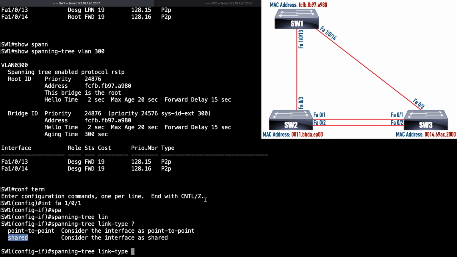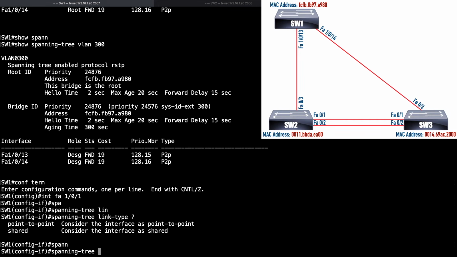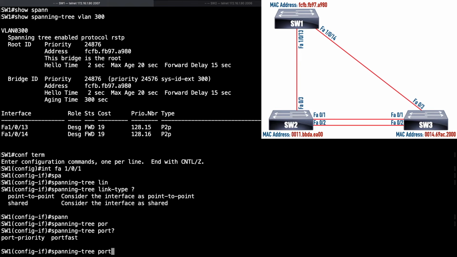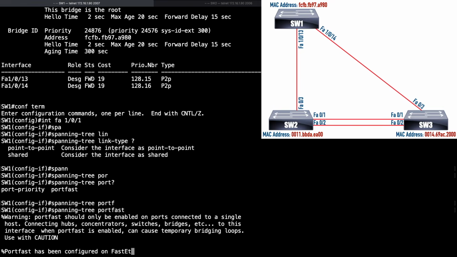So let's pretend, and we'll talk about this after our break, by the way, but let's pretend that FastEthernet 1/0/1 is connected to a PC. I don't want to wait for 30 seconds for that thing to come up. So I want to speed that process up. I'm going to say spanning-tree portfast, and I'll press enter.